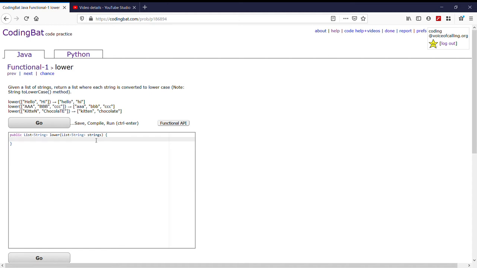Today we're looking under Functional-1, problem lower. The problem says, given a list of strings, return a list where each string is converted to lowercase. Note the string toLowerCase method.